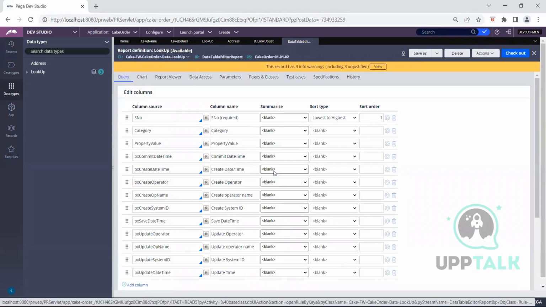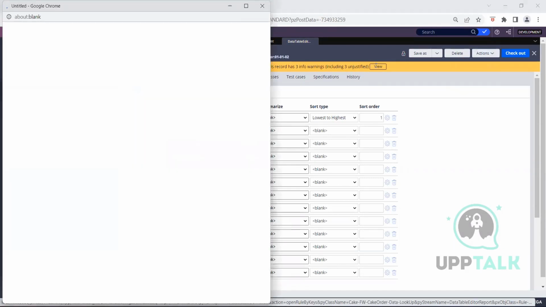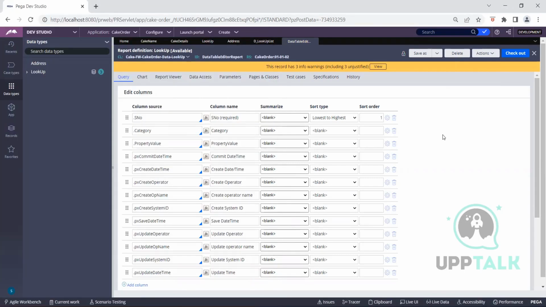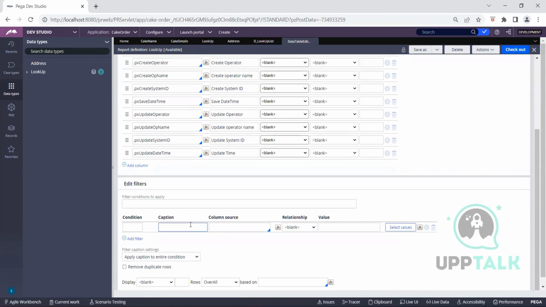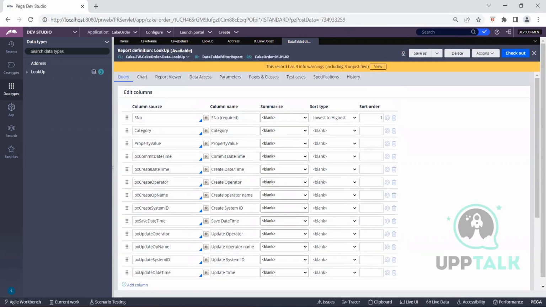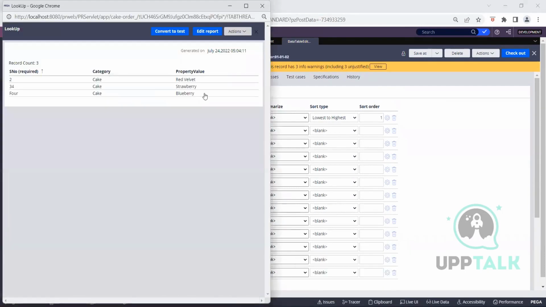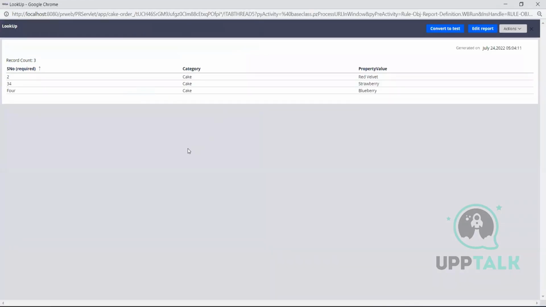Now click on actions and run. Is there any filter? Come down and see. Mostly there will not be any filter. Click on actions. It's already running. I cannot see, okay, now I can see. It is pulling the values. Why is serial number 1 not getting pulled? Actually, it has to pull.